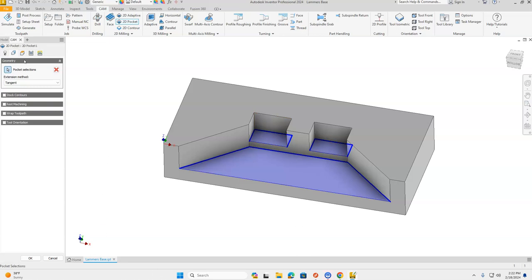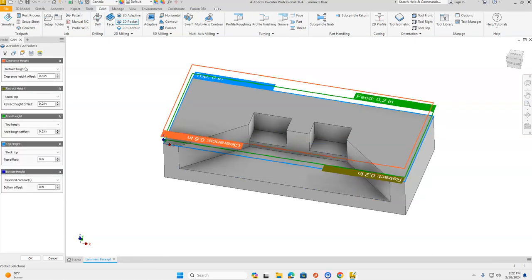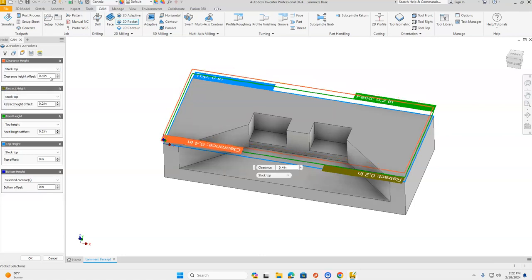Okay, with those selected, we're going to go next to the third tab over where we establish our heights. In here, the top three are the ones we're going to change. We're going to change the top one to stock top, and we're going to change our offset distance to 0.2.